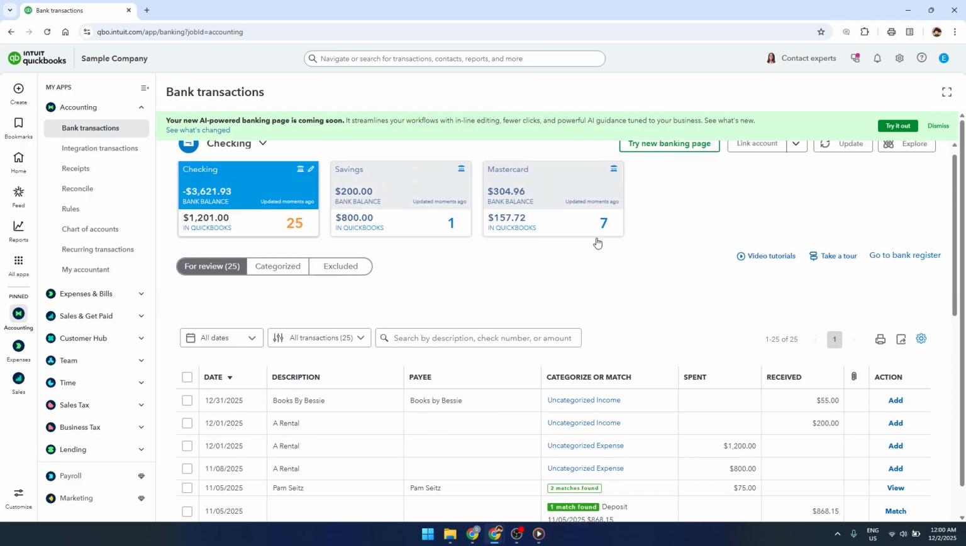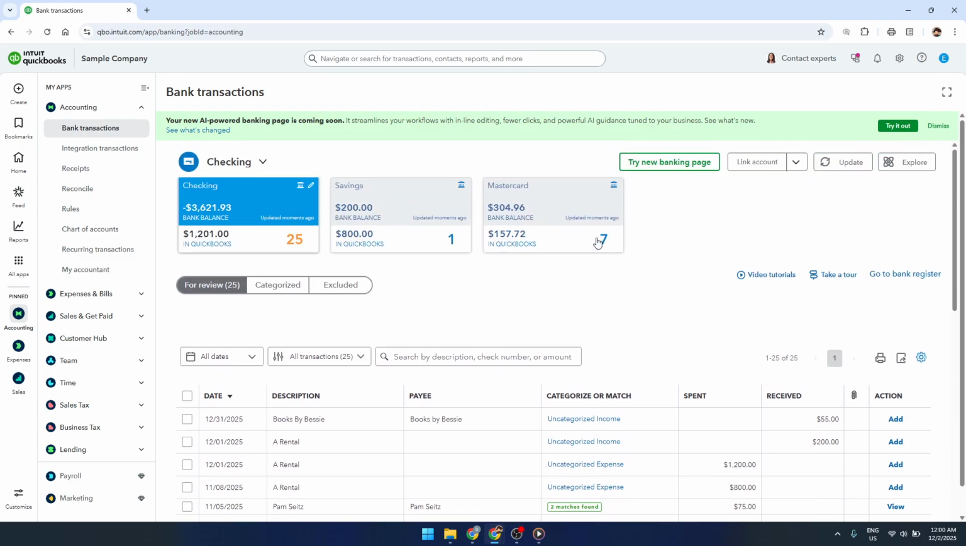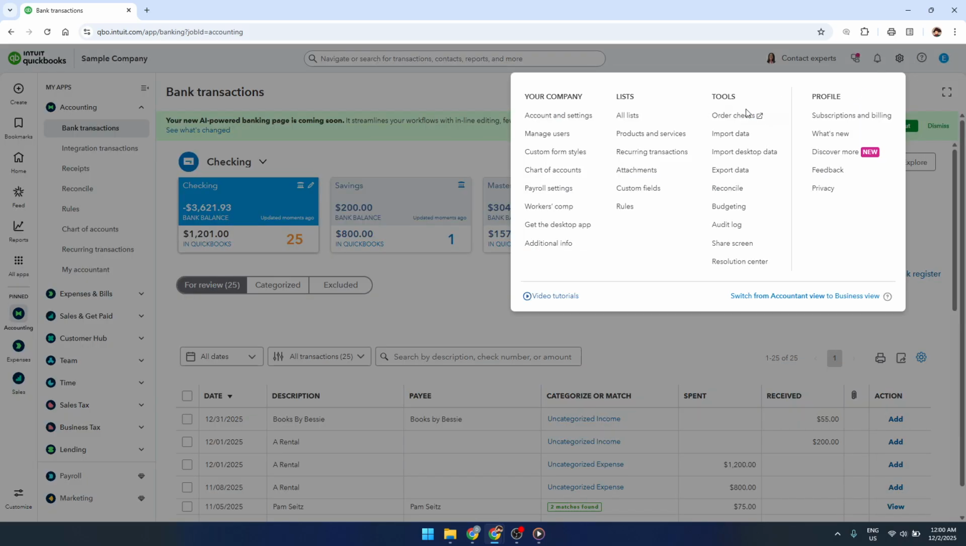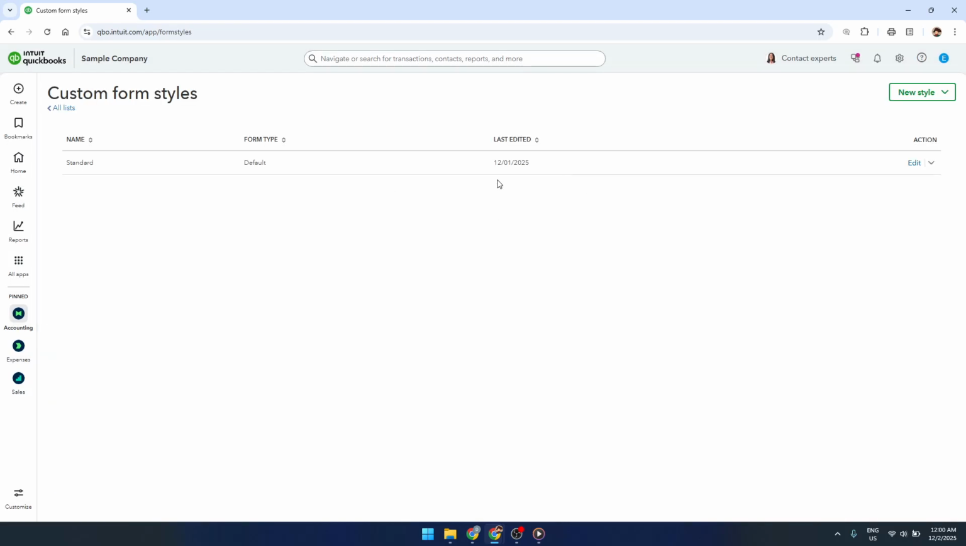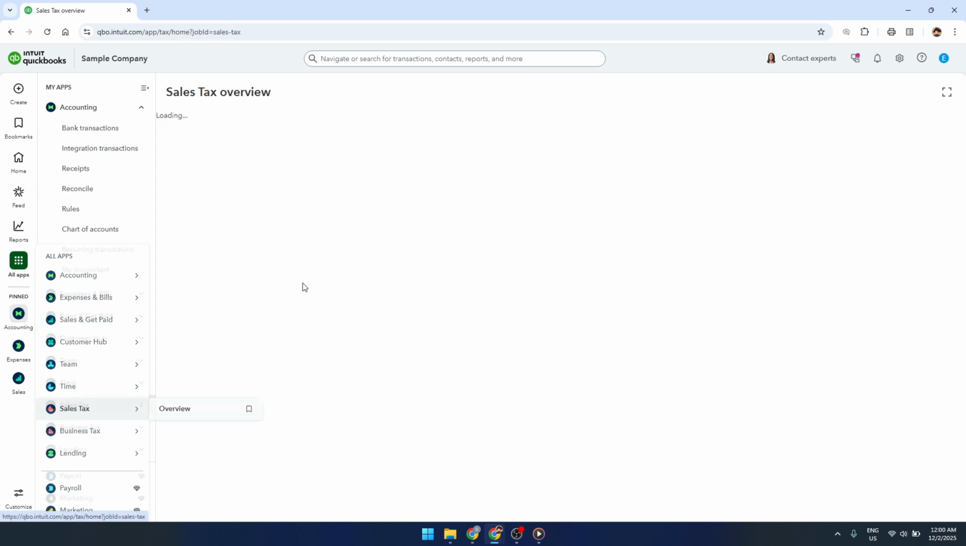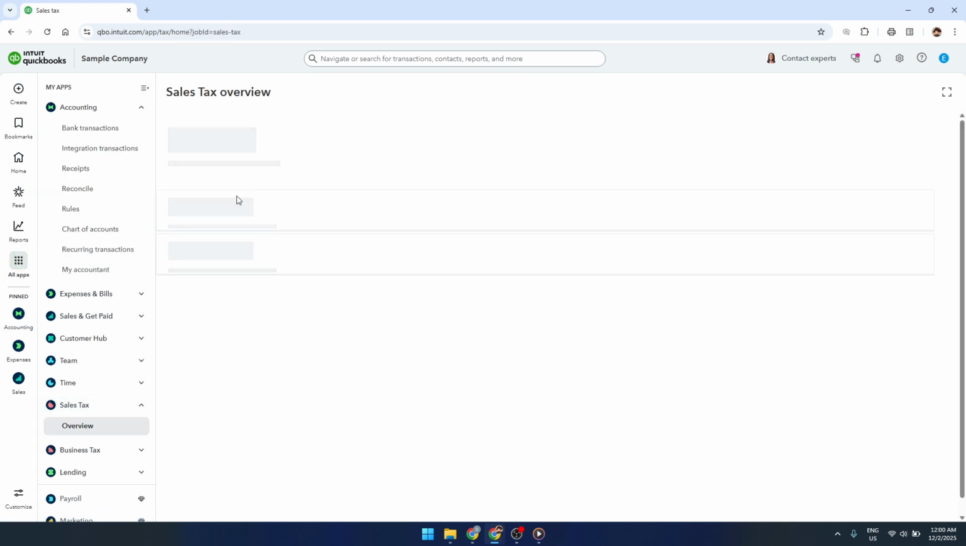Now it's time to configure the core features you'll use most often. Customize your invoices with your branding, choose a layout you like, set standard payment terms, and decide what information you want to show, such as due dates or purchase order numbers. If your business needs to charge sales tax, turn on and set up sales tax so it's automatically added to invoices and tracked for what you owe. If you run payroll, follow the prompts to add employees, set pay schedules, and handle payroll taxes inside QuickBooks.